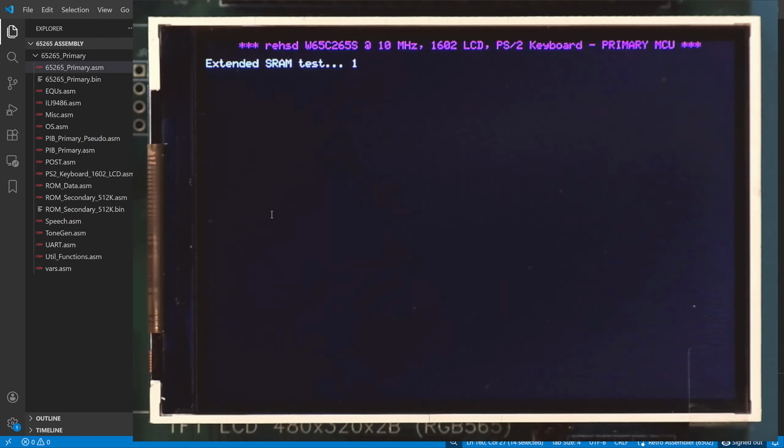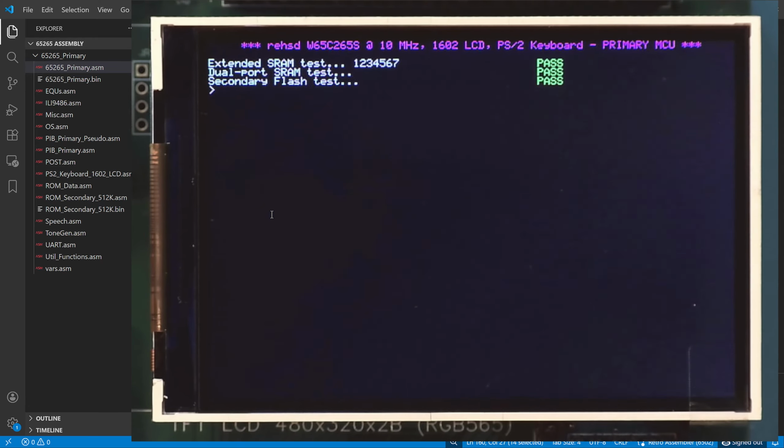So my system comes on and it initializes this screen that I'm using for a lot of the output. And there's the extended static RAM test. And then I show that it passed. There's the dual static RAM test, pass, secondary flash test, pass.